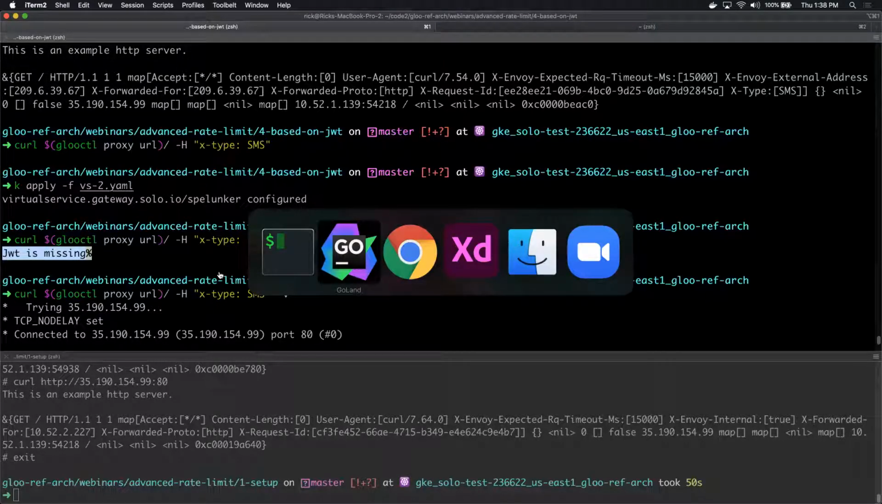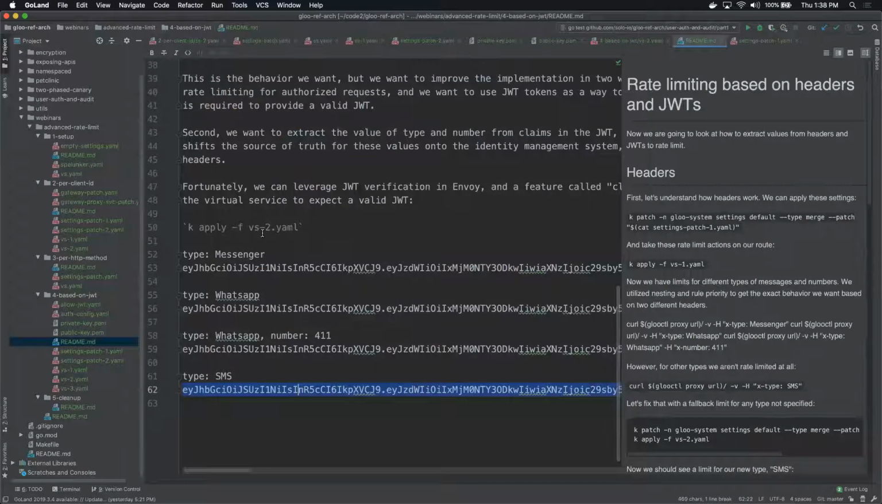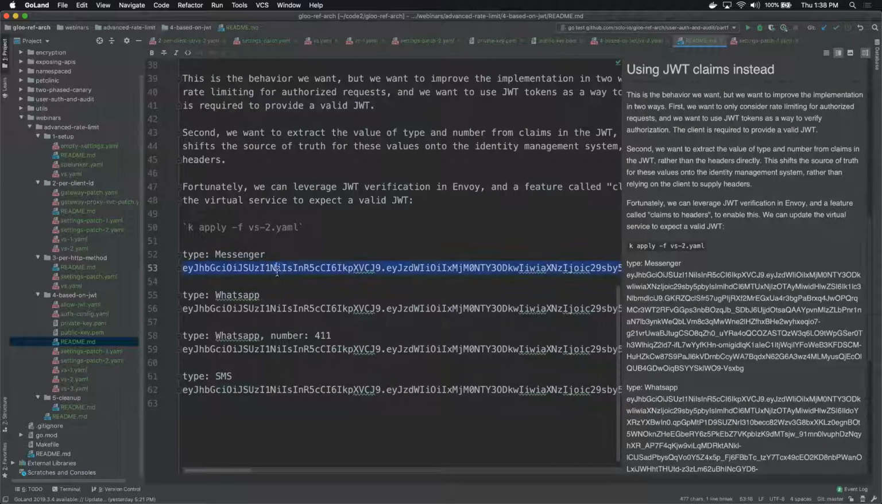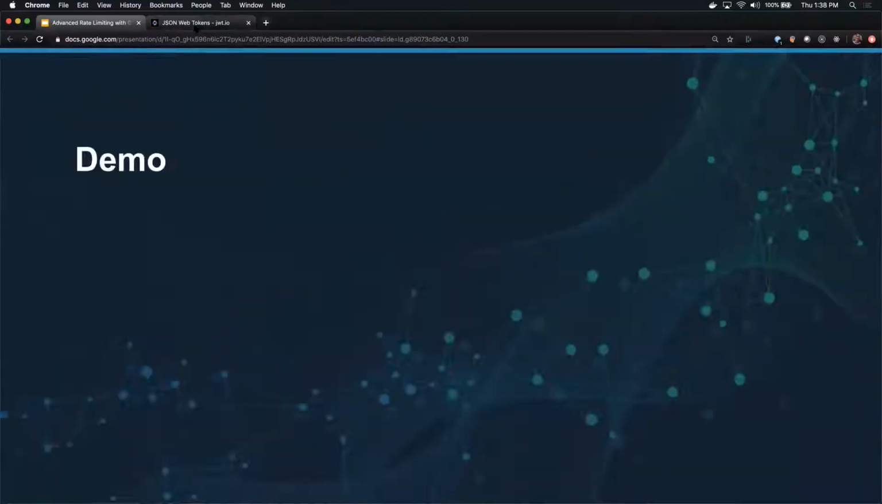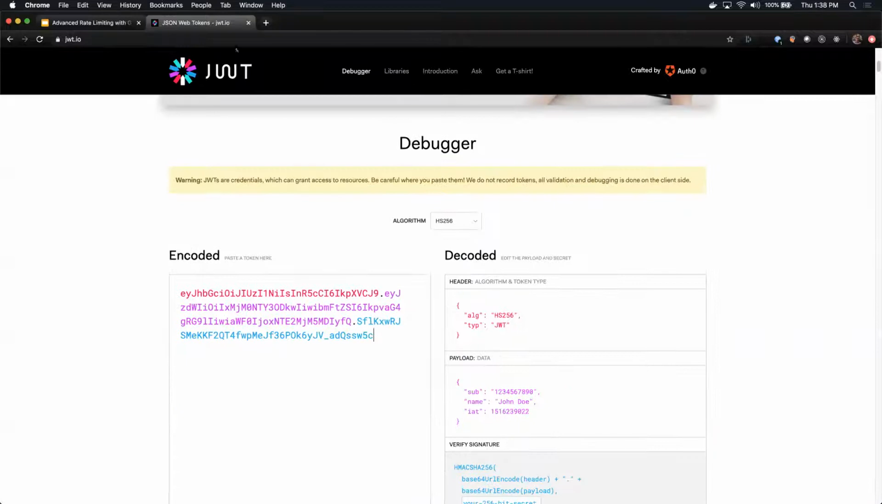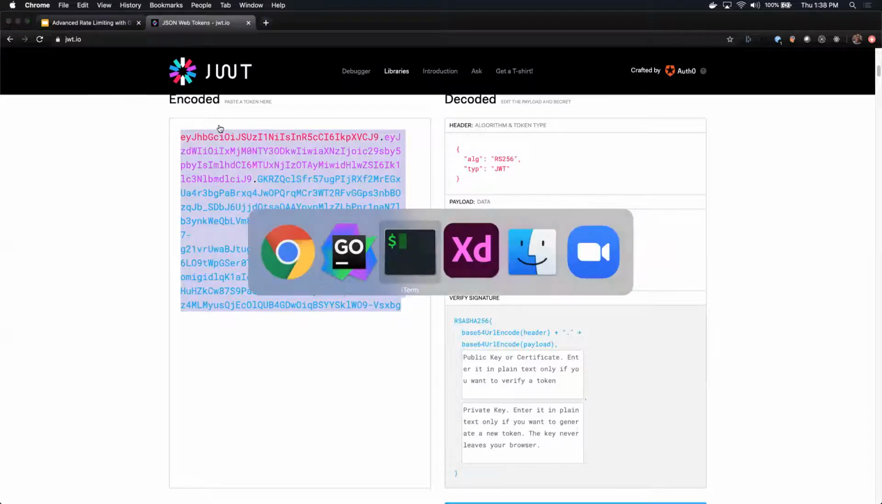I've gone ahead and created a few JWTs for us, emulating the scenarios that we looked at when we supplied the headers directly. So first I've got a JWT, and I'll show you one of them just to prove it. There's a useful tool called JWT.io to construct or decode these. As we can see, the payload of this contains our issuer, and it contains a type of messenger, and Gloo can validate that this thing is actually valid.